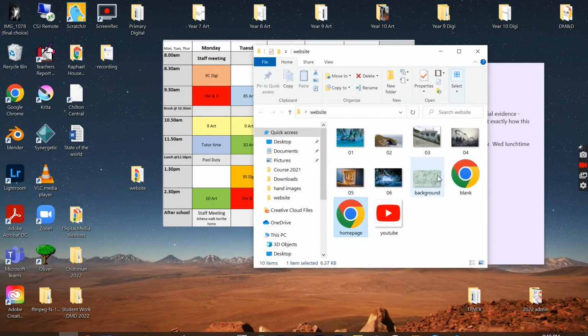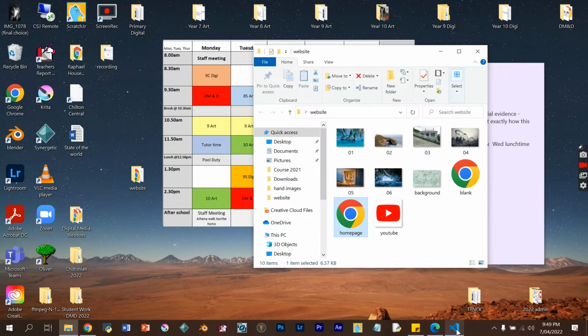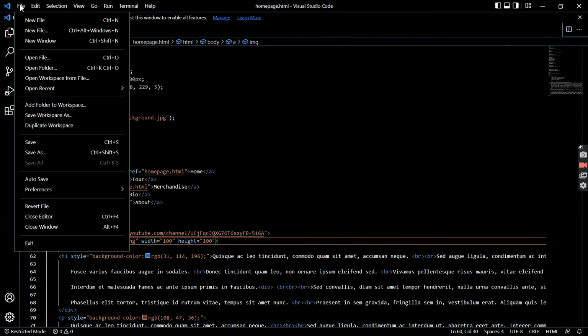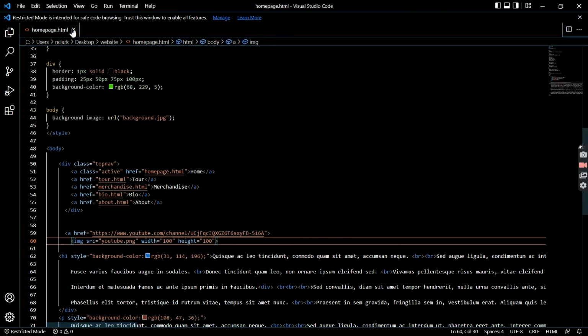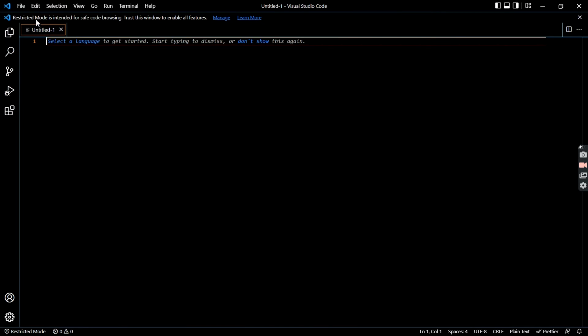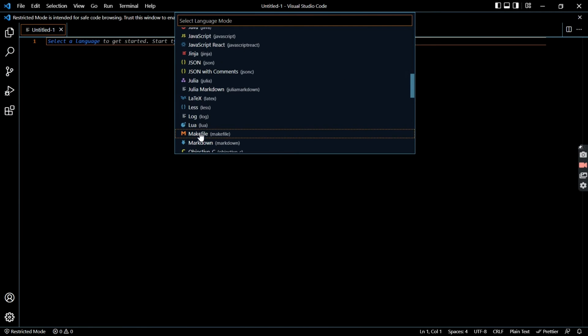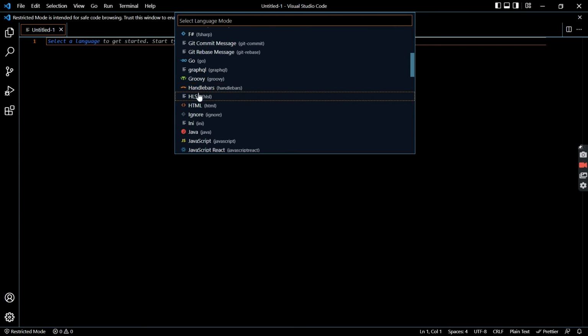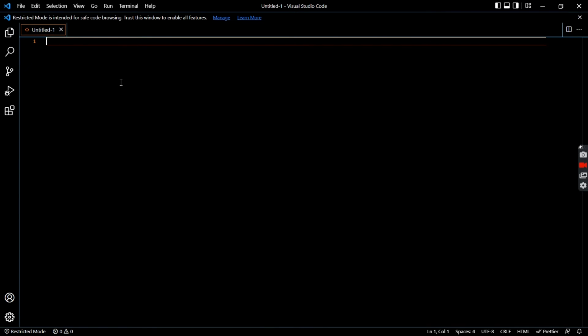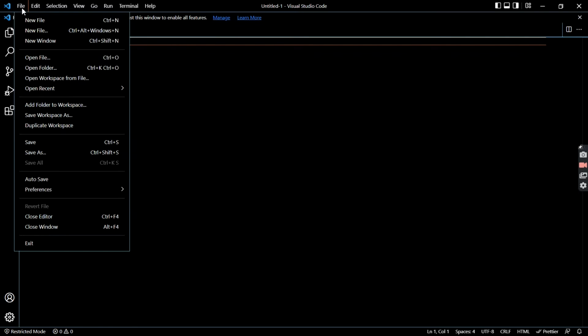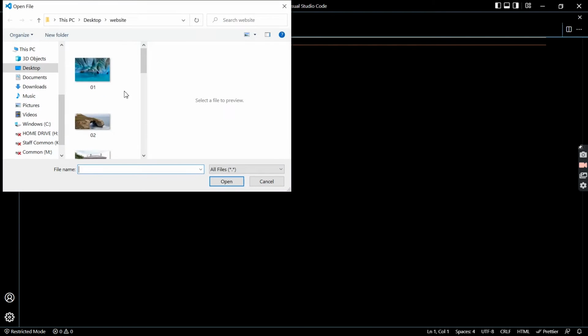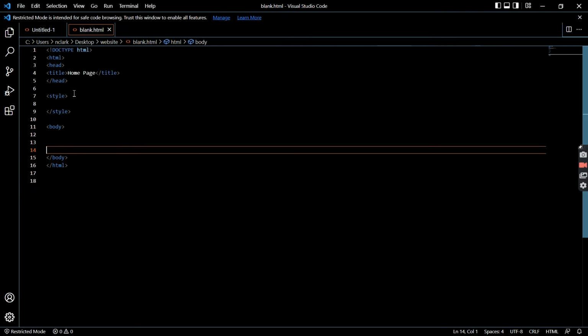So I'm going to go back to opening on blank. I've already saved this, just in case I haven't. That's my home page. Now I'm going to go new file, select the language, HTML. So we're going to make some new pages now. Oh no, wait. Actually, I wanted to open blank. And there it is. Okay, cool.